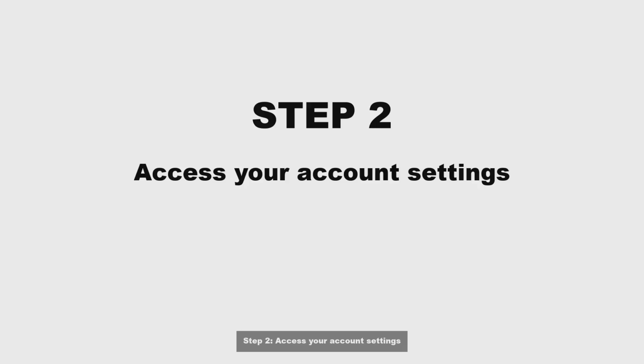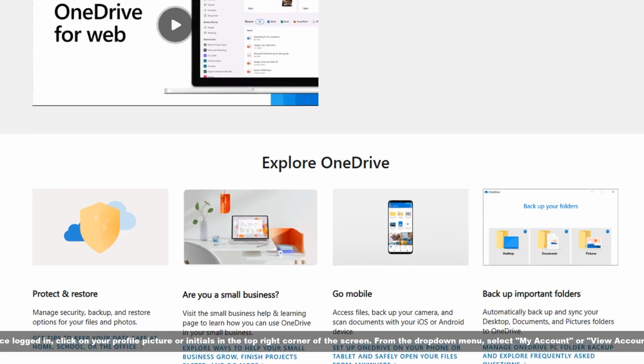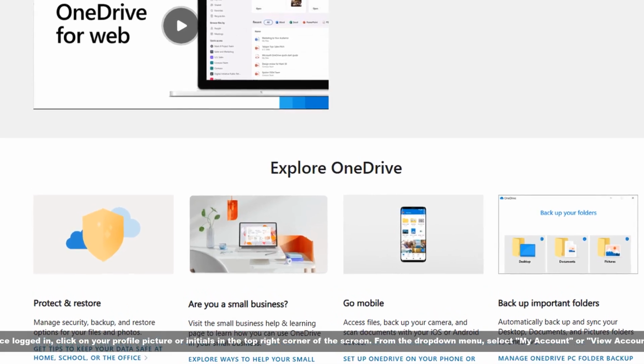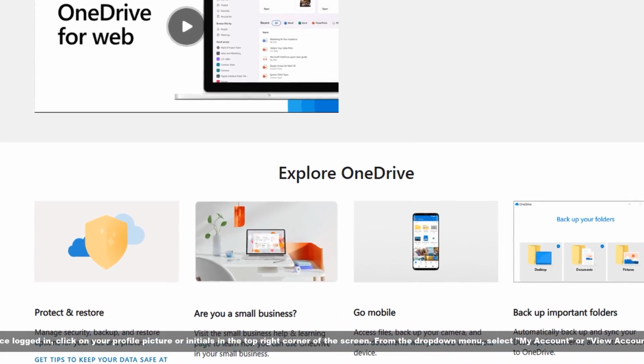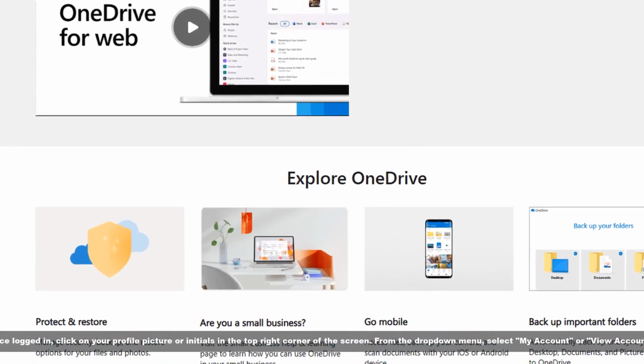Step 2. Access your account settings. Once logged in, click on your profile picture or initials in the top right corner of the screen. From the drop-down menu, select My Account or View Account.